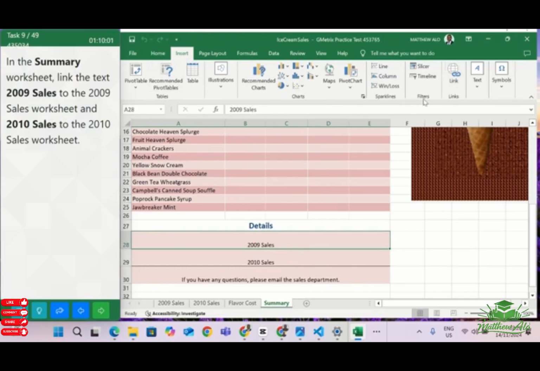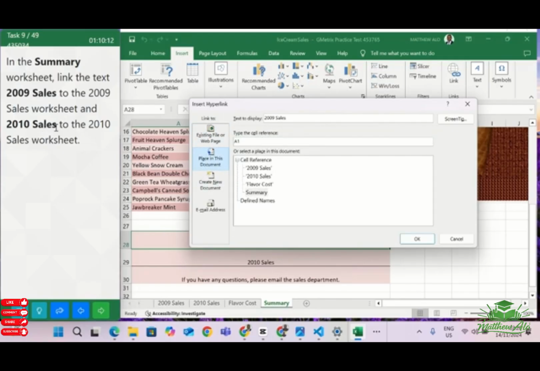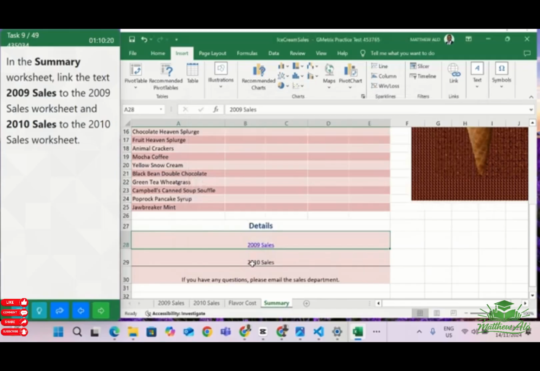Then in the links group, select links. In the Insert hyperlink dialog box, select place in this document, and that's to link to the 2009 sales worksheet. You select 2009 sales and click OK. Then again, you select 2010 sales as A29.